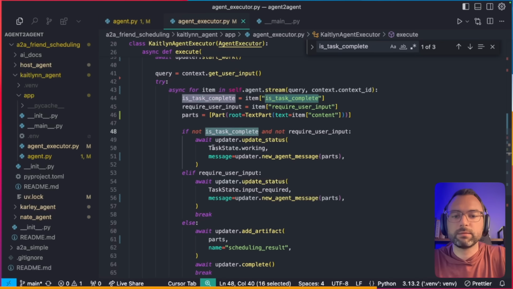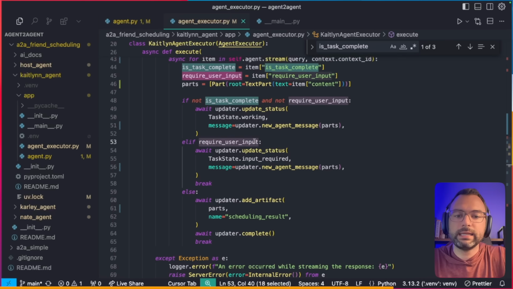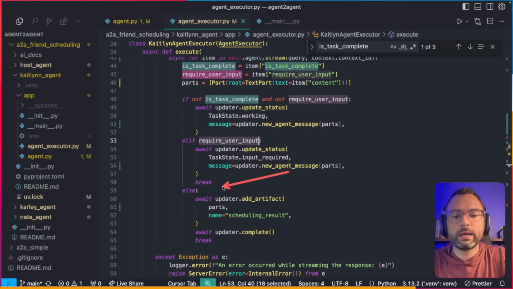So if the task is complete, we're going to update the task to working and eventually return back the new agent message. And if the agent returned back that, hey, it needs additional user input, we're going to update the task to say, hey, I need more work. And if the task is not complete, we're going to update the status to working. And if it's not either one of these, we know the task is done or an error happened.